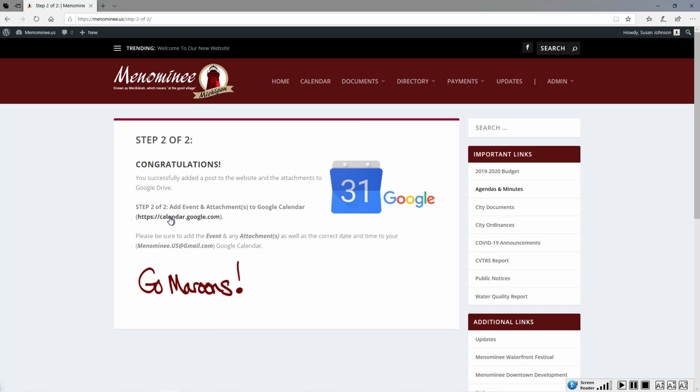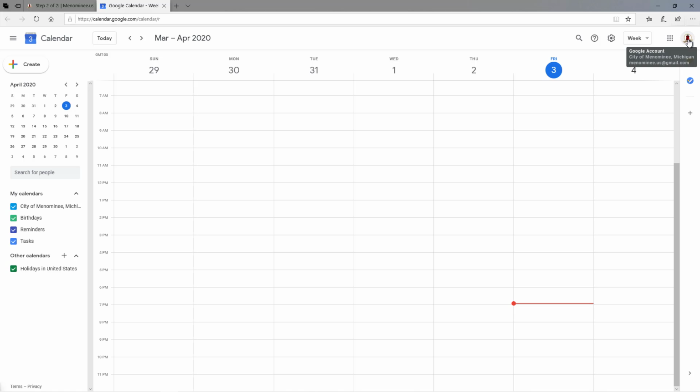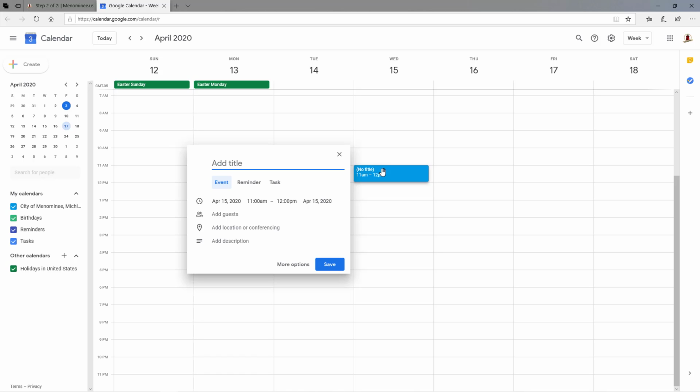So simply click on this link. The calendar will open up. Just make sure that you're logged into the correct calendar. This is the one for City of Menominee. And I'm going to navigate to April 15th. And let's say it's at 11 o'clock. So I'm going to add test post or test meeting, whatever we're going to call that.